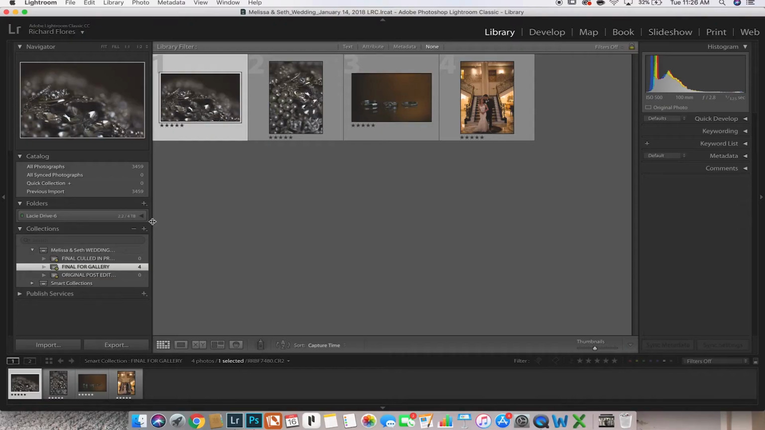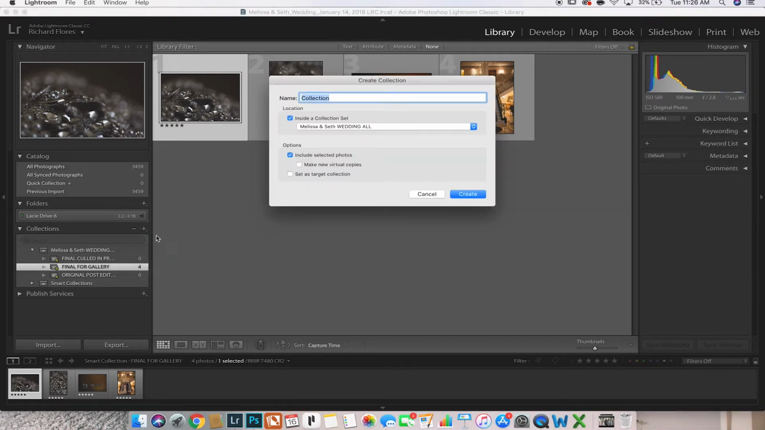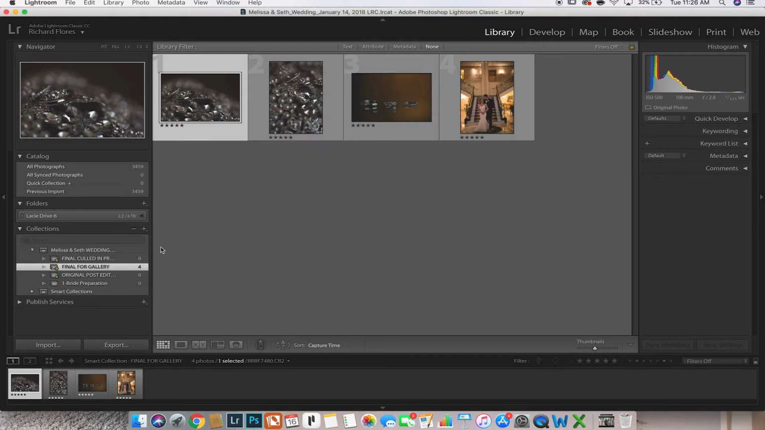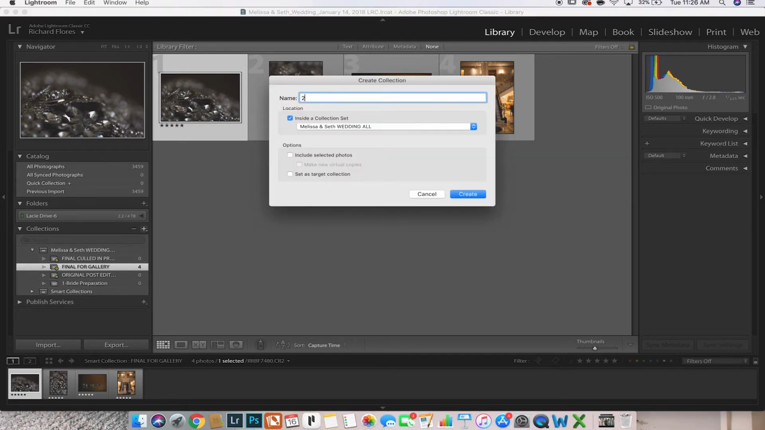Now, our next step in creating our collections is to actually create the collections for the wedding day. So I'm gonna create all of the collections. Create collection 1, bride preparation. I don't wanna include any photos, but I do wanna include it inside of the collection set. The next one, and there's a shortcut for this, which is Command N, 2, groom preparation.